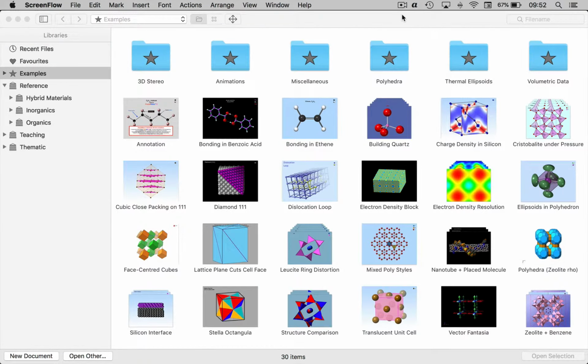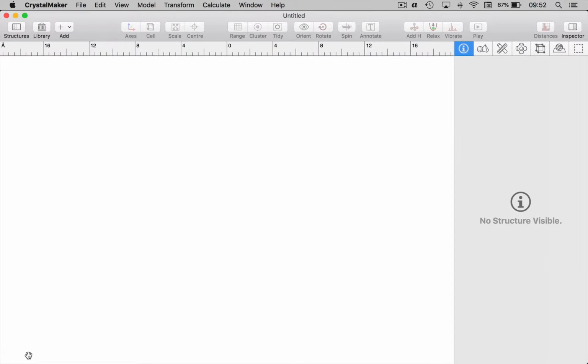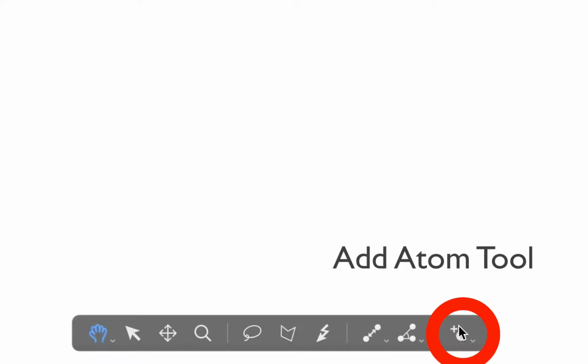Welcome to CrystalMaker 10. In this tutorial, we're going to build a new molecule and relax its structure. Let's get started with a new document. And this acts as a blank canvas into which we can add new atoms. And we'll do that using the tool strip at the bottom of the screen. And we're going to use the Add Atom tool on the right-hand side.